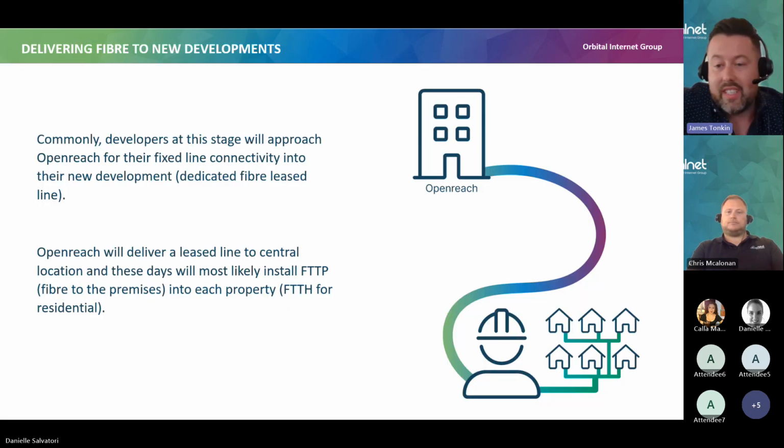Right, moving on, delivering fibre to new developments. Commonly, developers at this stage will approach Openreach for their fixed line connectivity into the new developments. Openreach will deliver a leased line to a central location, and these days will most likely install FTTP into each property. While there is no strict legal requirements regarding commercial developments, many local planning authorities encourage or require new developments to be equipped with what they call super fast broadband.